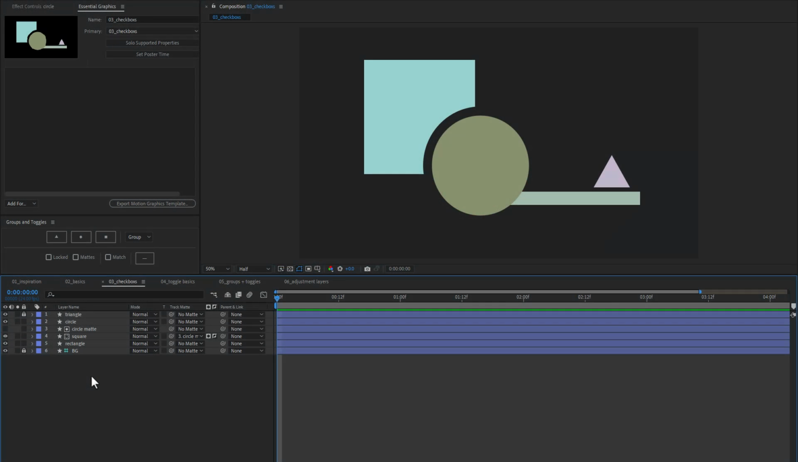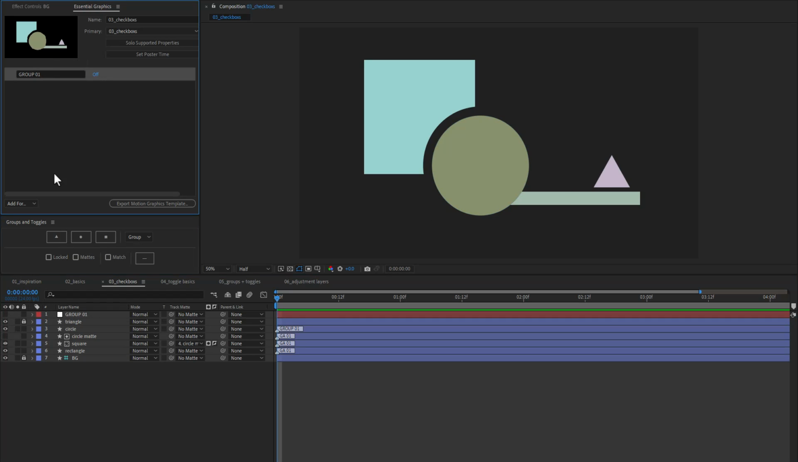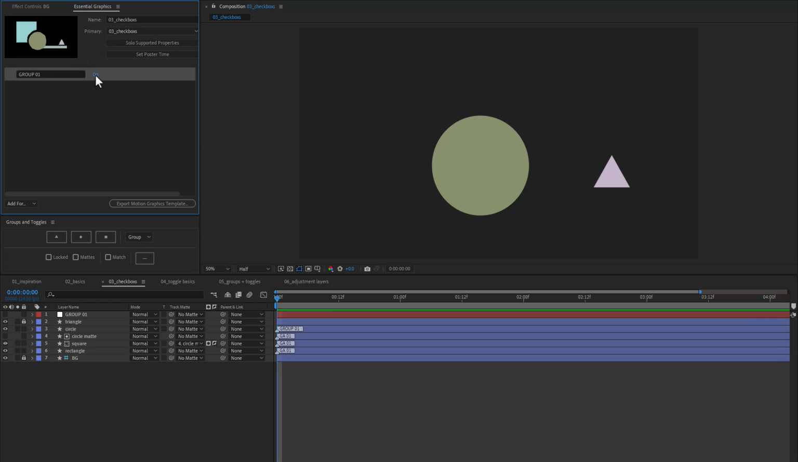Let's take a look at some of the other options here at the bottom of groups and toggles. So we have some checkboxes that are on by default. I've turned them off so we can take a look at what they do. So if I want to isolate this circle right here, I can go ahead and apply that to group 1. Now, if I come up here to the Essential Graphics panel and toggle my group 1, we can see that this triangle is still visible even though it's not part of group 1. If we look at the triangle down here, it did not get a marker on there, and that's because that layer is locked.